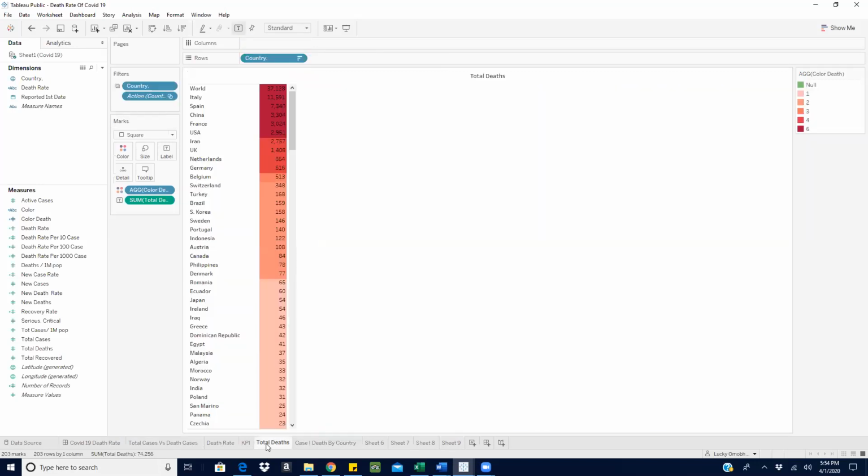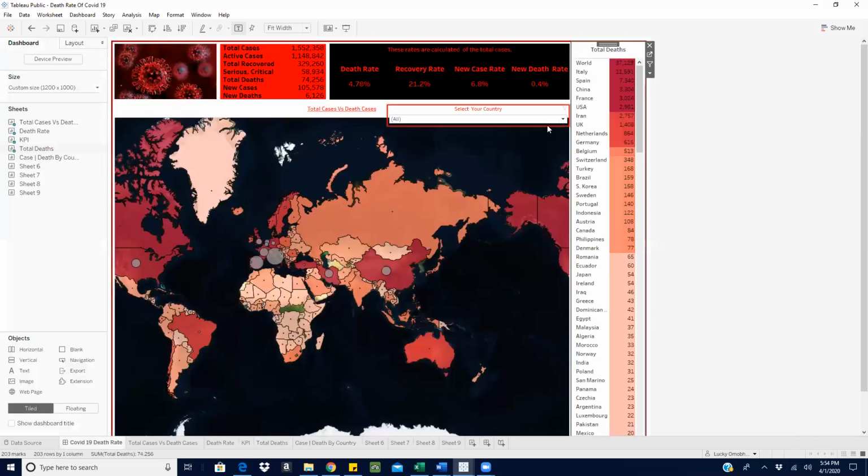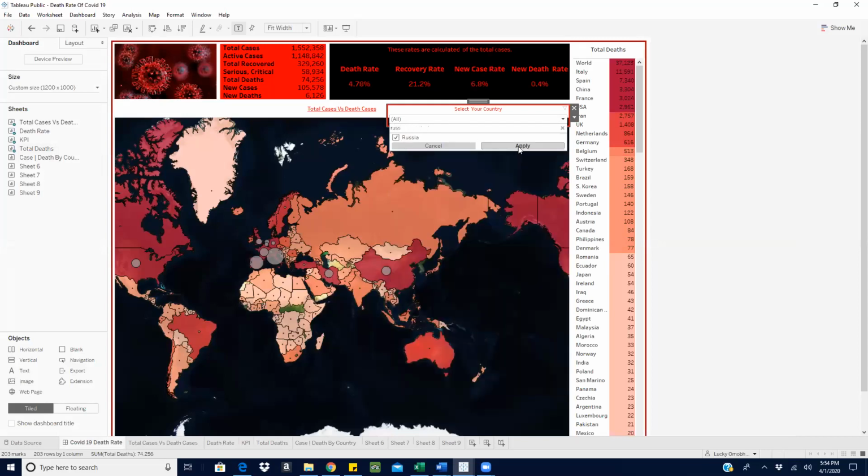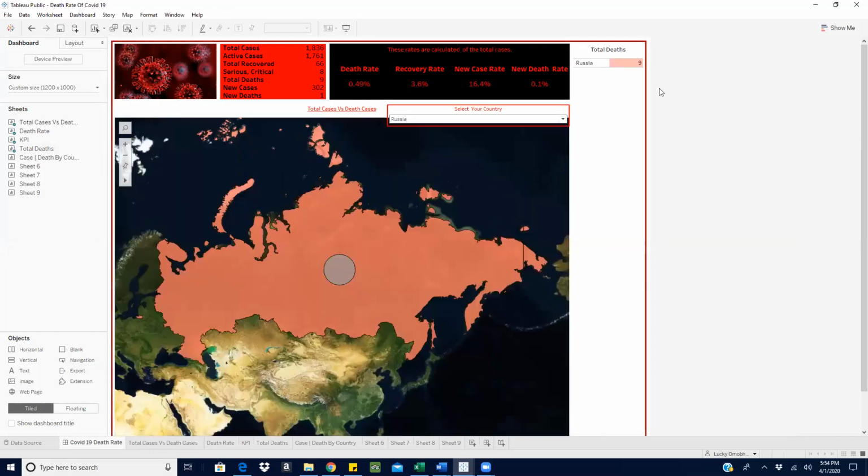I thought they said Russia does not have any case. No, they do have coronavirus cases. They do. For example, if I go here now and select Russia, they have very little cases. They have 9 deaths so far, and they have 1,800 cases. Really? Yeah, 1,800 cases, but they have 9 deaths.